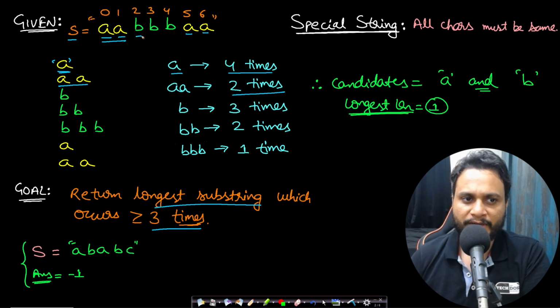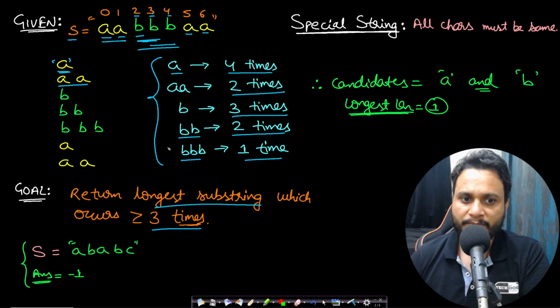If I ask you how many times B is occurring, it is occurring 3 times, at 2, 3 and 4. If I ask you about BB, then BB is occurring at 2, 3 and at 3, 4. We can have overlap, but if there is at least one character uncommon, then we are fine. We can take them as 2 different substrings. So 2, 3 and 3, 4 are 2 different substrings. So yes, BB is occurring 2 times. And if I ask you about BBB, then BBB is occurring only 1 time. So these are all the combinations of substrings which can be considered special.